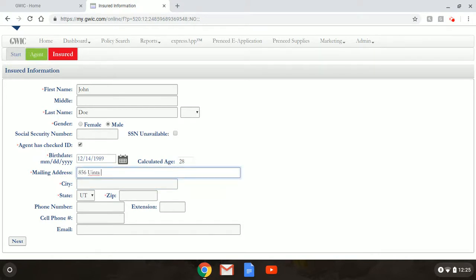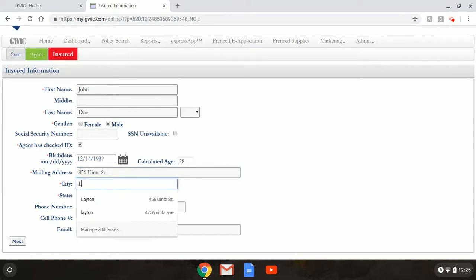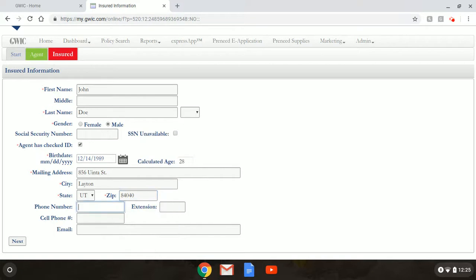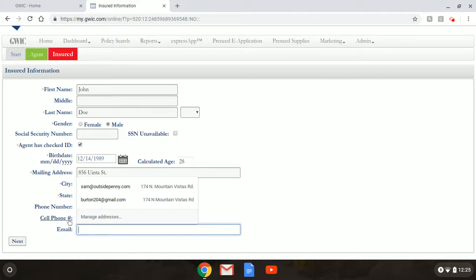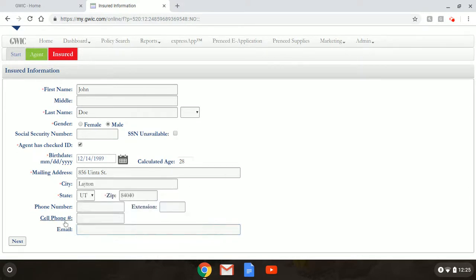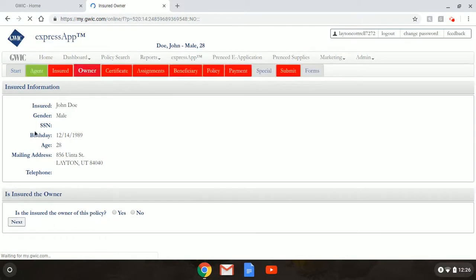Not that it matters. Layton. Right now, I'm not going to enter any of this information, but again, if you can get it from the insured, it's good information to be able to write down. So let's go next. And it's going to give me this information here that I can kind of see and double check, make sure it's correct.